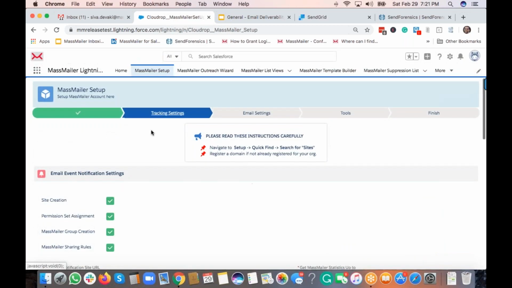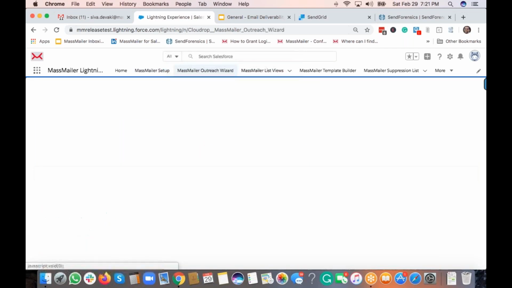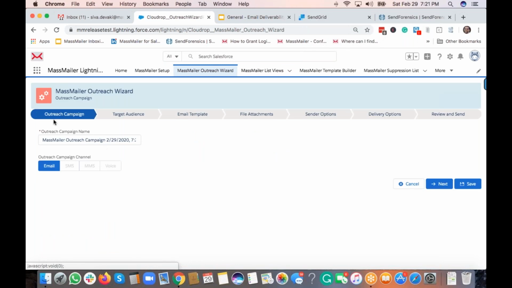So these are all various features through which you can be very successful in your email strategy. And now, just to quickly show you the outreach wizard, how you can send out email using MassMailer.